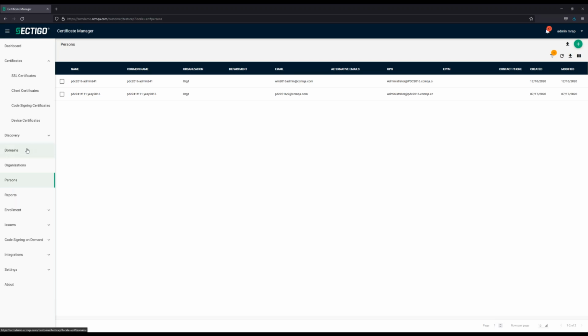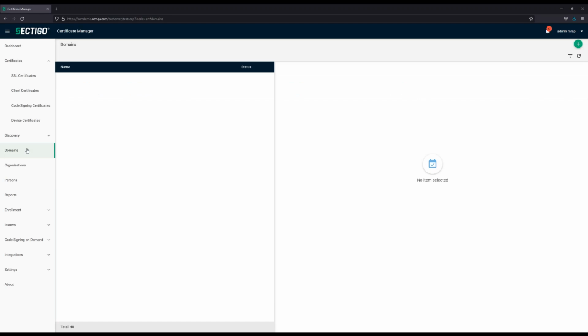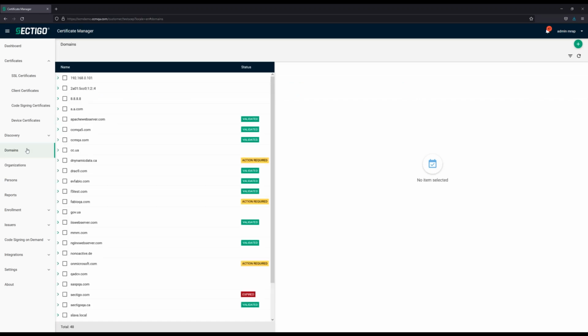Another area of the UI that has changed fairly dramatically is the domains view. If you're familiar with SCM today, domains underneath settings usually had two tabs. The first tab was a list of domains in a flat view that was basically used to control delegation. So this is where you would add a domain and decide what orgs or departments and what cert types that domain could be used for.